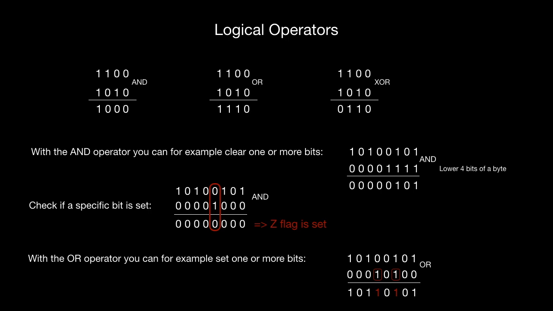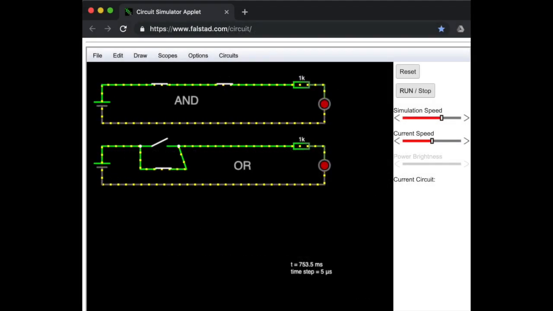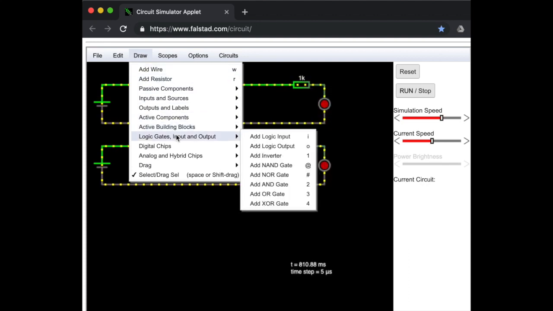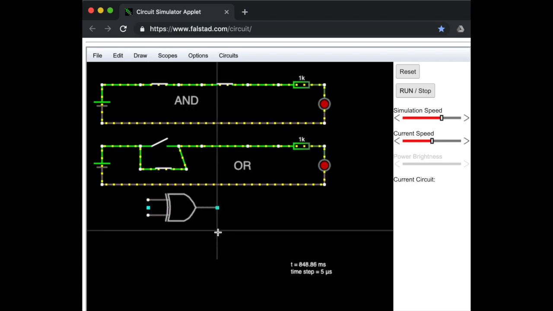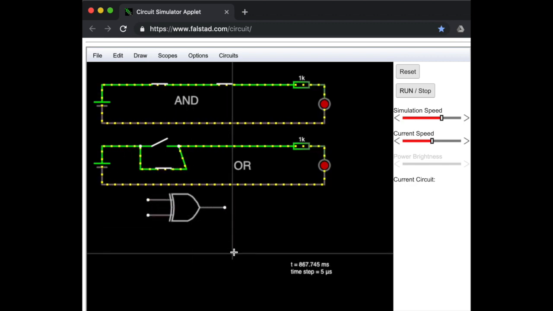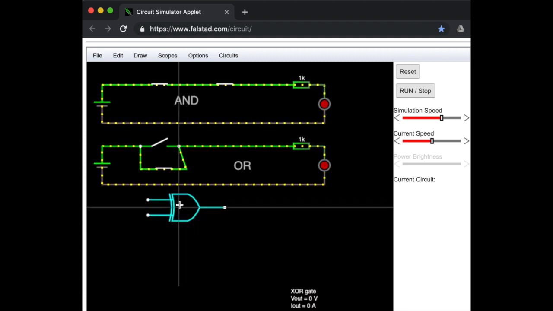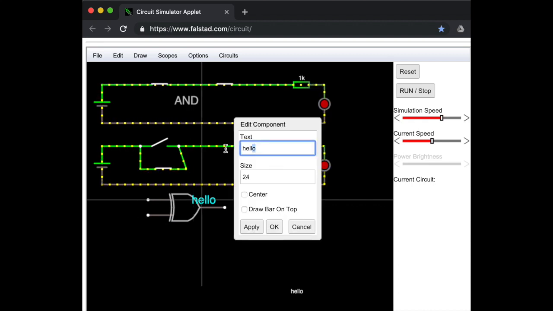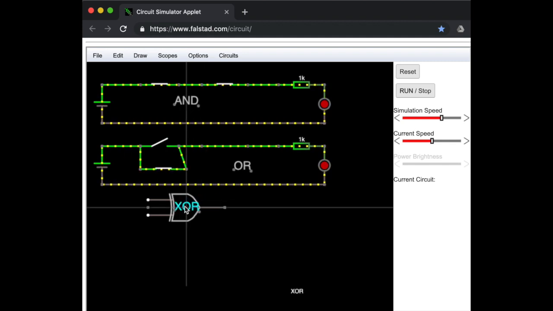Let's do an example in the simulator. To build an exclusive OR, you would need a bunch of transistors. Let's cheat a bit and use a logic gate, an XOR gate. So let's make a little place here, and that's an XOR. That's the XOR gate.